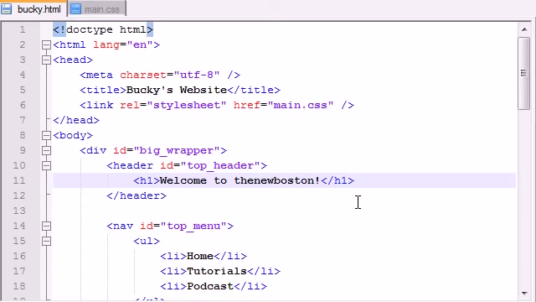In this tutorial, now that we understand the traditional box model, in other words, how to lay out websites nowadays, I want to tell you guys about the flexible box model.